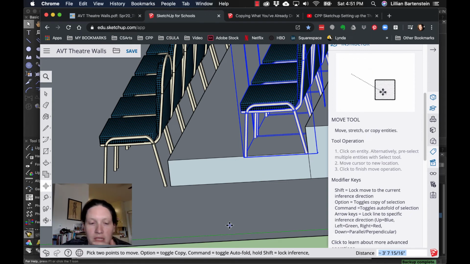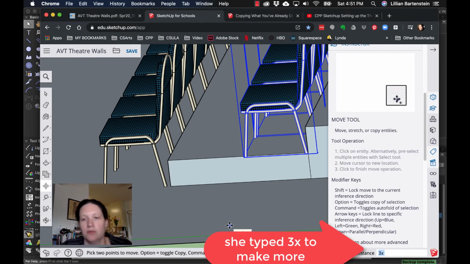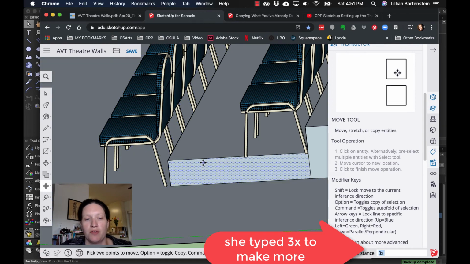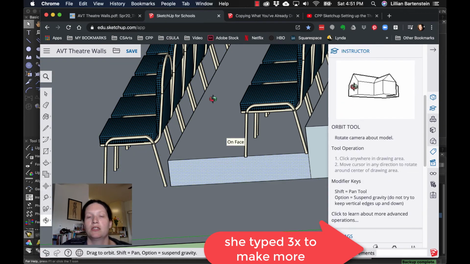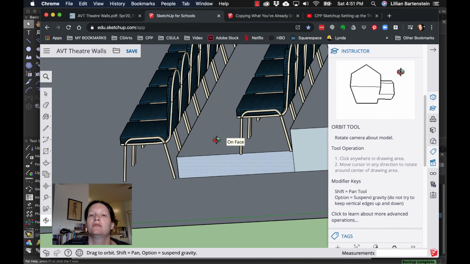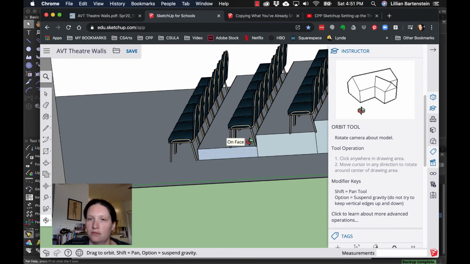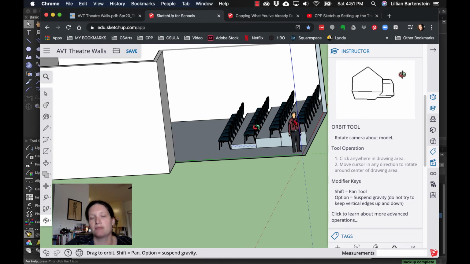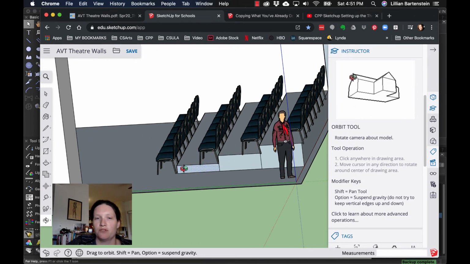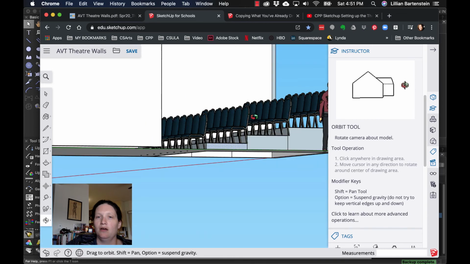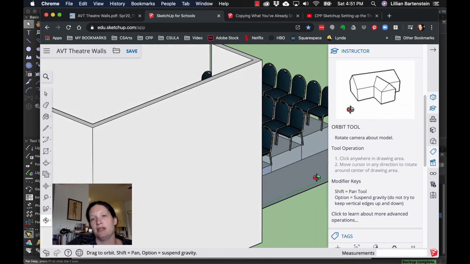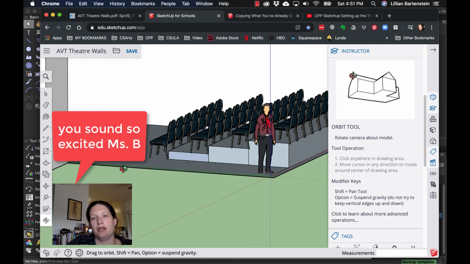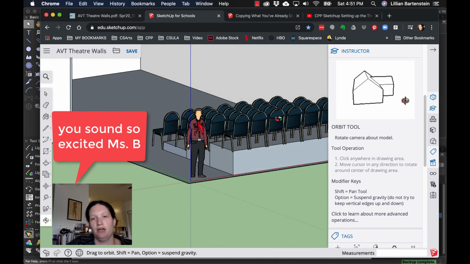Cool. Now I'm gonna do a couple more rows of them. Let's see if that worked. Zoom out. Perfect. So I hit 3x because there's 3 total rows, and that put 2 more rows of chairs. Woo! You guys, we did it. We have a whole audience seating section now. Isn't that great?